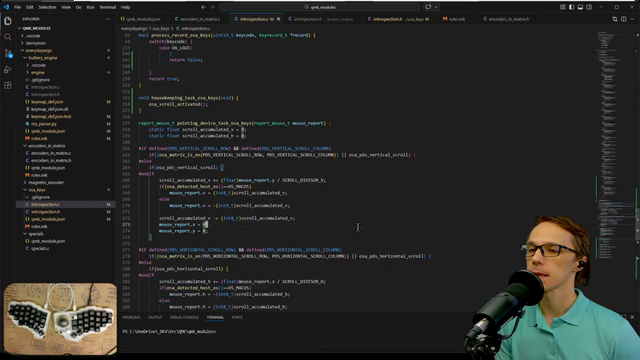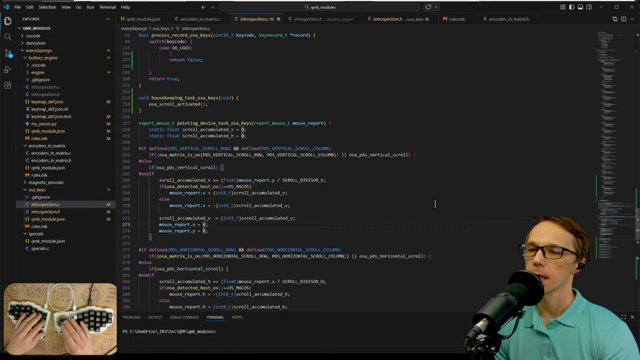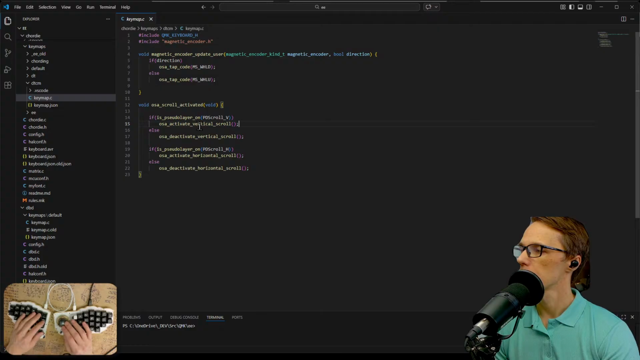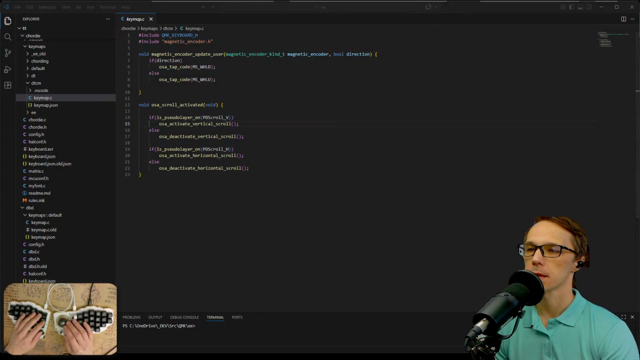And I realized that I can't really do it easily for Cordy, but also maybe it won't be that easy for some other keyboards as well. So I decided to add those functions. They are meant to be called from your code, something like this OSA tab code. So by doing this, we can activate.